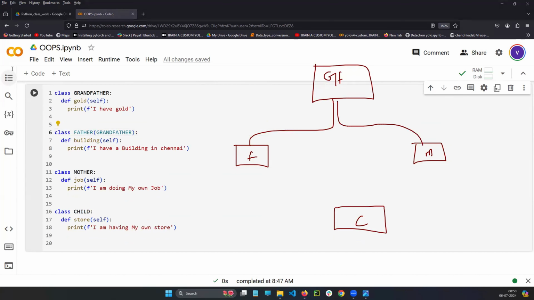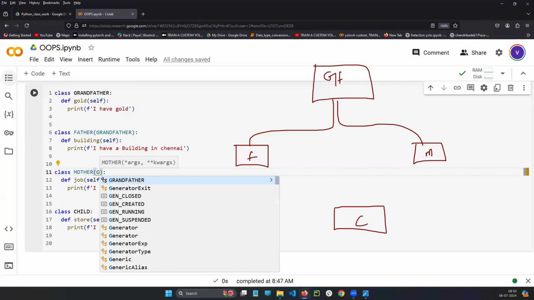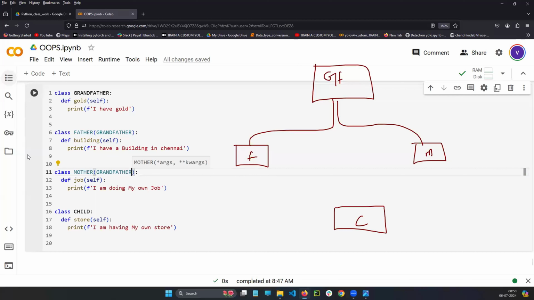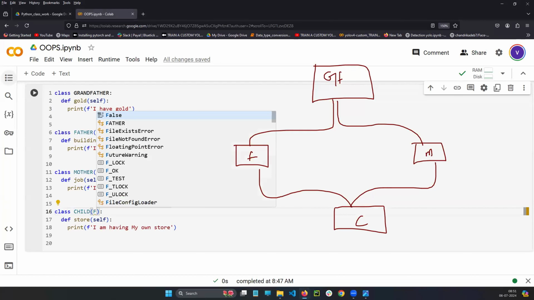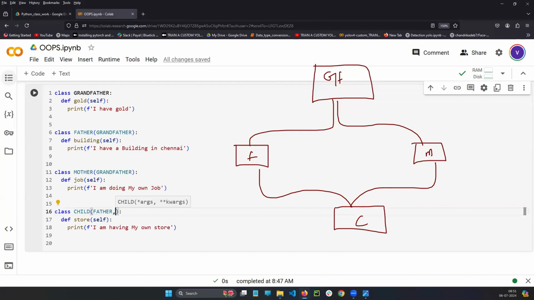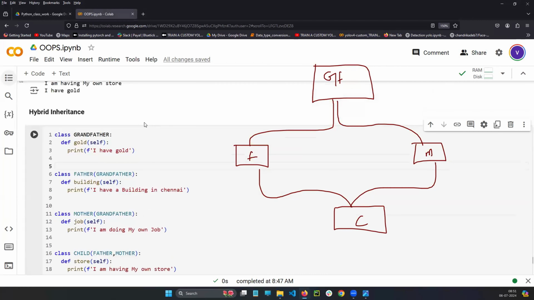And mother is connected to Grandfather. Okay. Next, the child is connecting to father and mother. Connections done.